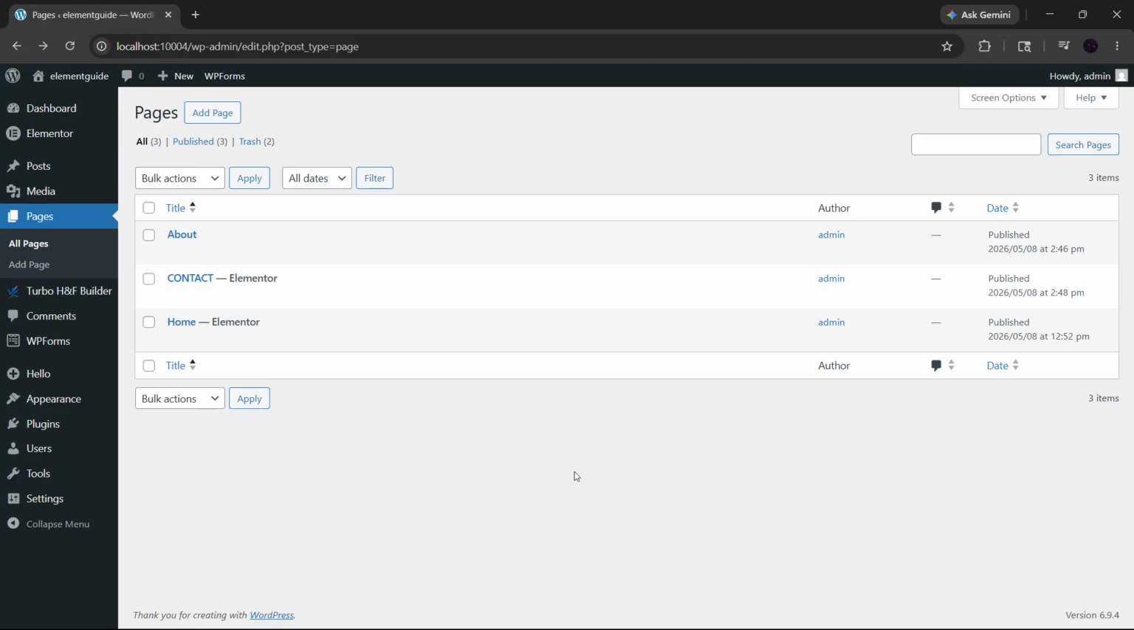First, log into your WordPress dashboard and open the page where you want to place the video. On the left side, go to Pages, then find the page you want to edit. Once you're on the correct page, click Edit with Elementor. This will launch the Elementor editor, where you can build and customize the page visually without touching code.